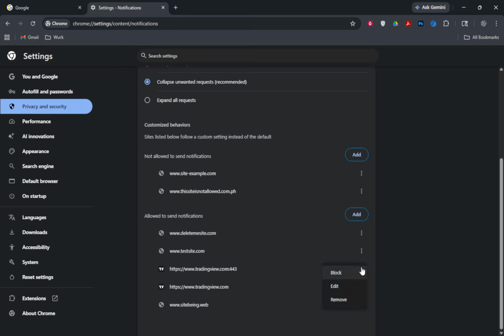You'll see two relevant options. Choose Remove to delete the site from your allowed list. This resets its permission, which means you won't keep getting notifications from it, but the site can ask for permission again the next time you visit.